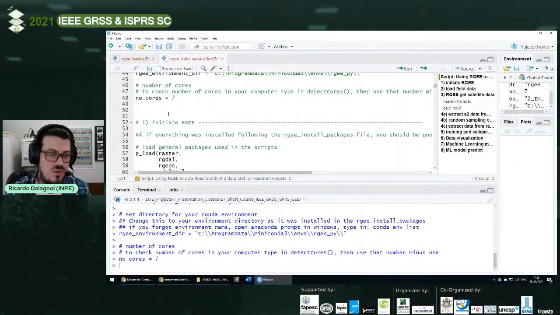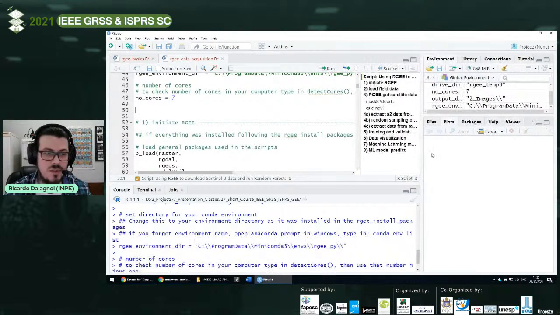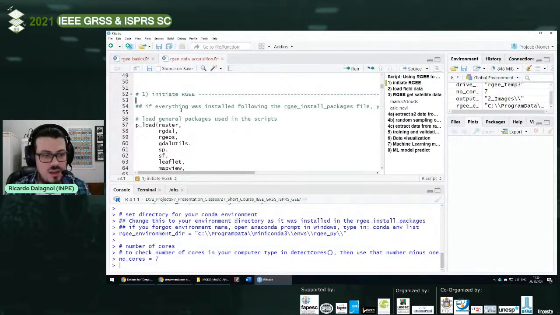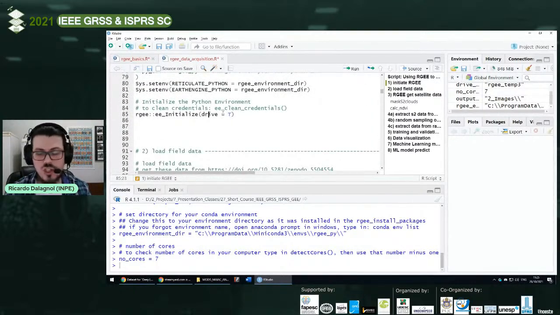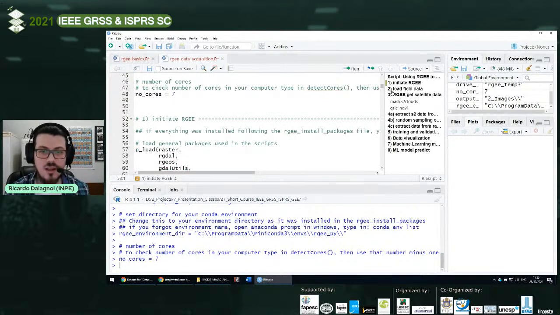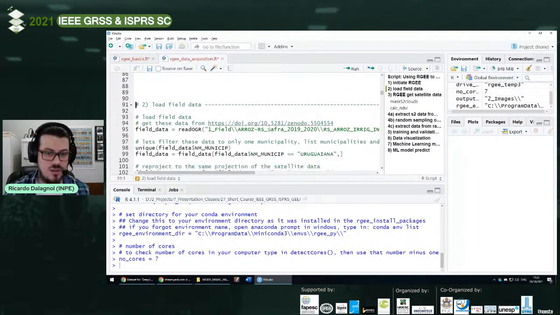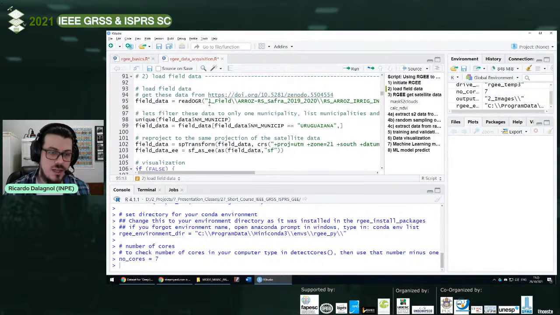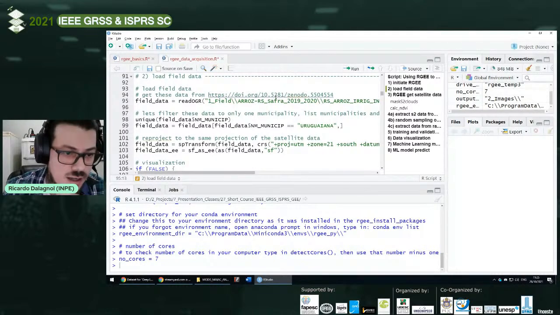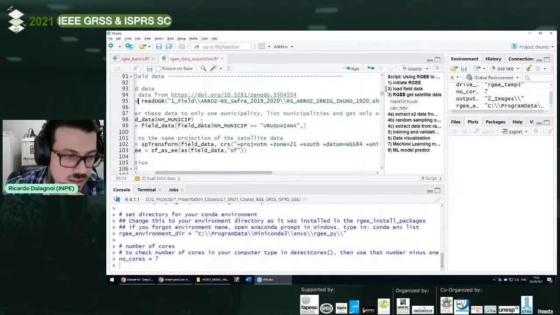If you are still using the same script as before, you don't need to run the initiate here because the GE is already started. But if you rebooted your R, you run the first section again, then we go directly to the second section, load field data. So in your folder that you specified as the working directory, you should have the field data. And here it's in my folder. Let me show how it's located within my folder.